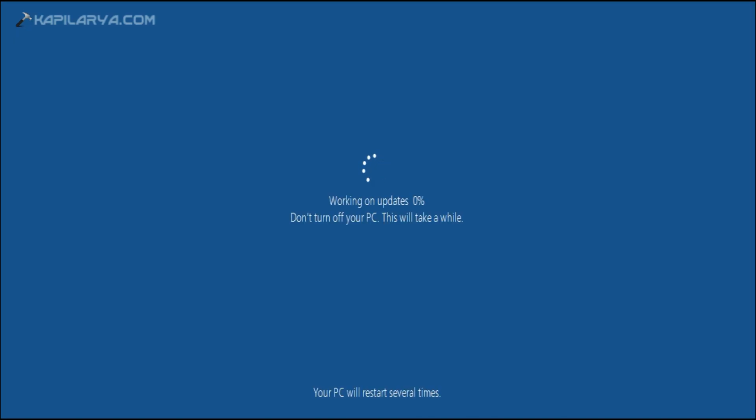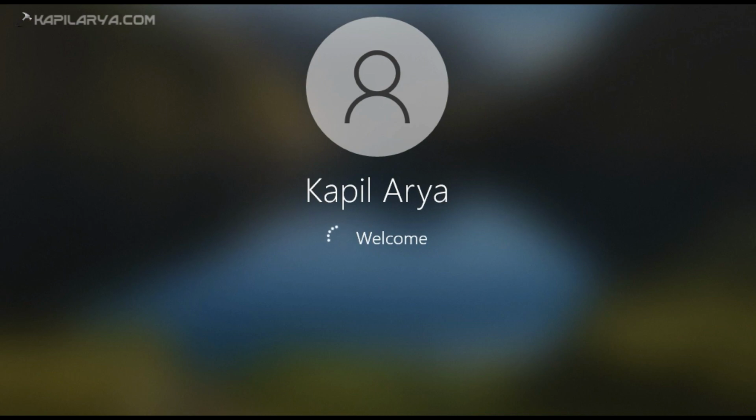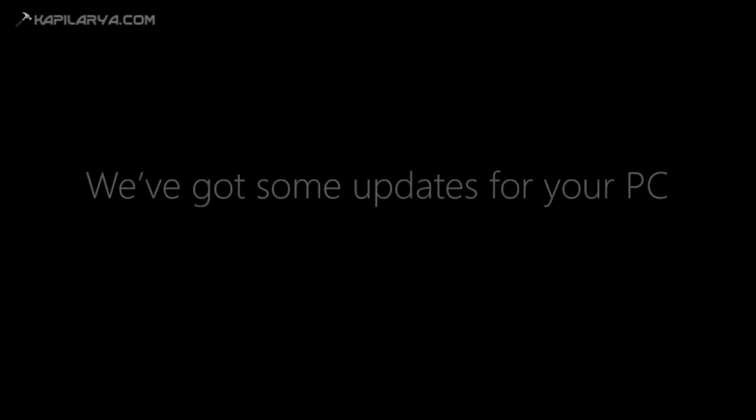So the second phase has been started now. This might also take a few moments or a few minutes. So after a while, when it reaches 100%, it will give another restart. So it has been restarted again. Not a complete restart, but it is directly going to the login screen. It has automatically logged into my account.